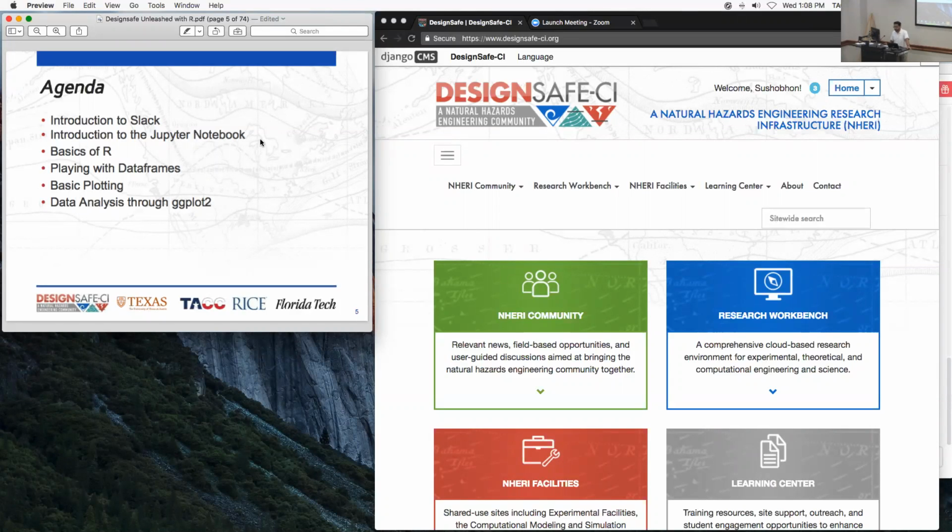Then we're going to introduce what the Jupyter Notebook is about, how it works, some of the shortcuts, and exactly how to set a notebook up. Then we're going to discuss the basics of R. R is not relatively new. It's been around for quite a while, but it's underutilized. So we'll show you some of the characteristics of R, how it works, what its syntax is, and then play with data frames, which is what R uses to load your data sets in. We'll show some basic plotting, and then we'll show you how to do some data analysis with a plotting package called ggplot2. And that should round us out for the day.